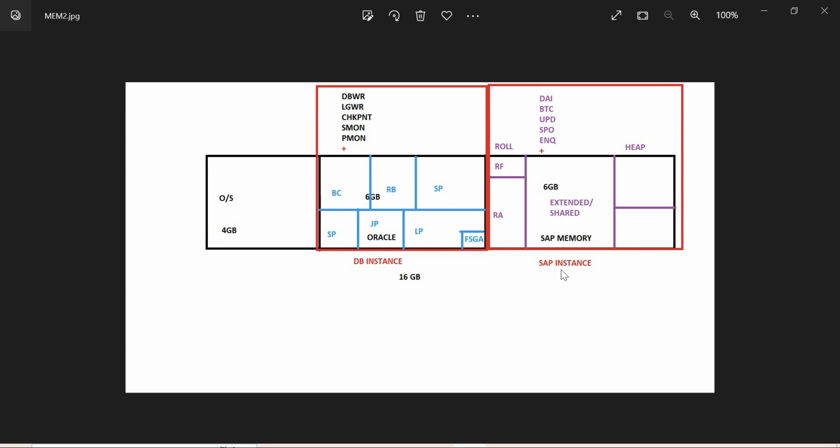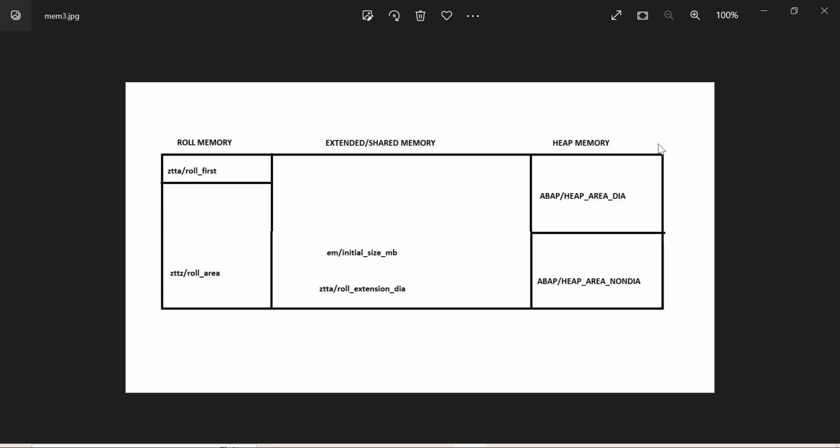So today we are only going to discuss this memory area, which is this 6 GB SAP memory. We are not discussing this one. We are not discussing operating system memory. We are only discussing SAP's memory structure today. When it comes to this memory structure, we have different memory areas.